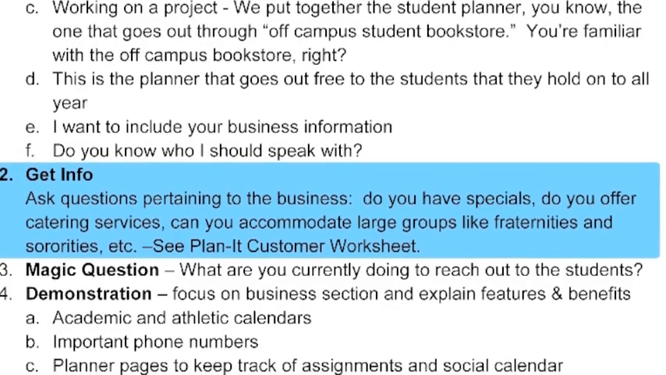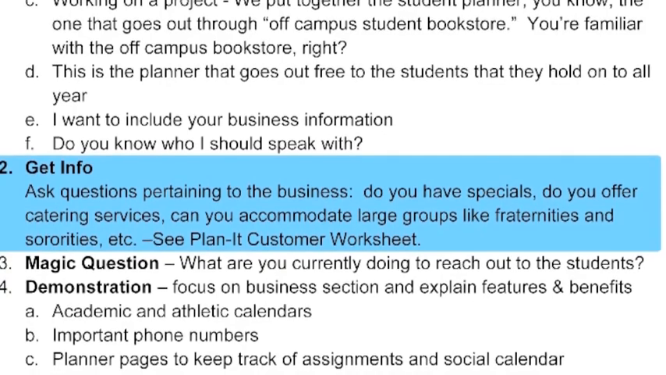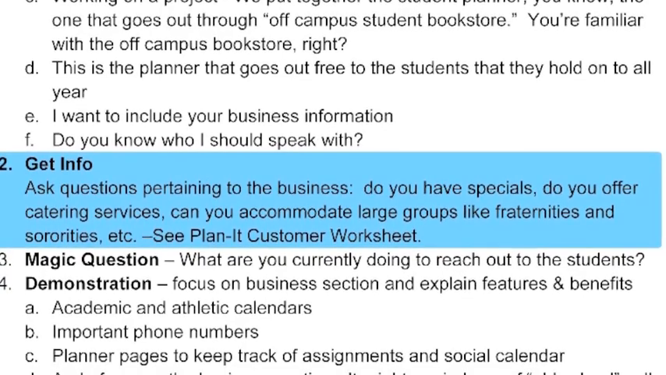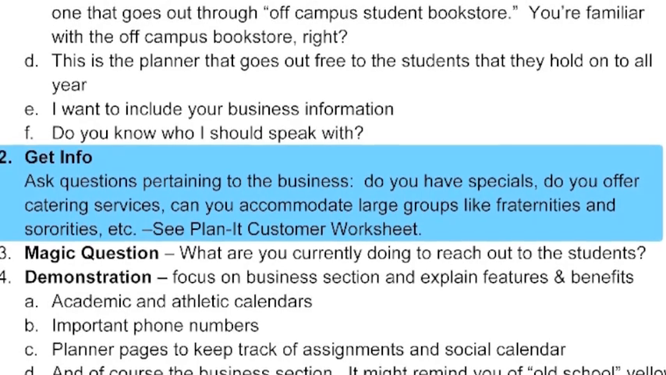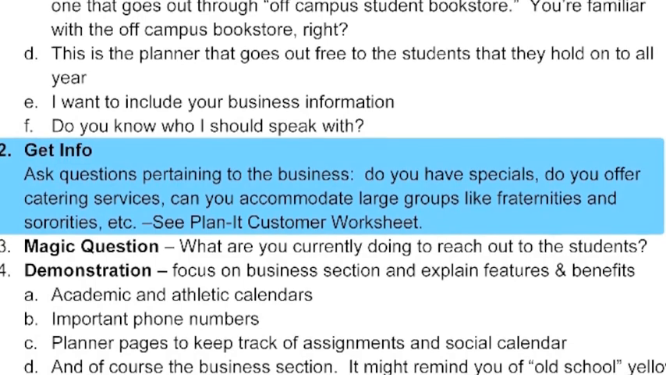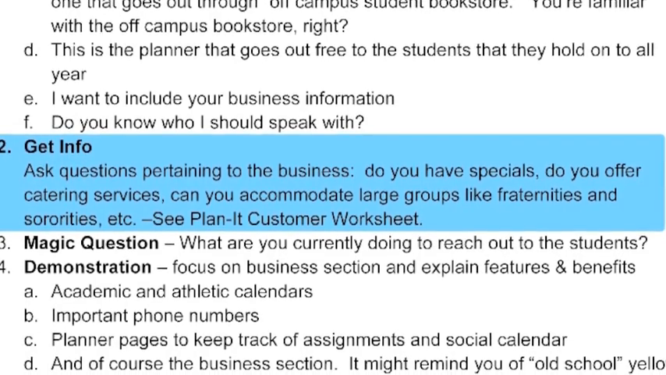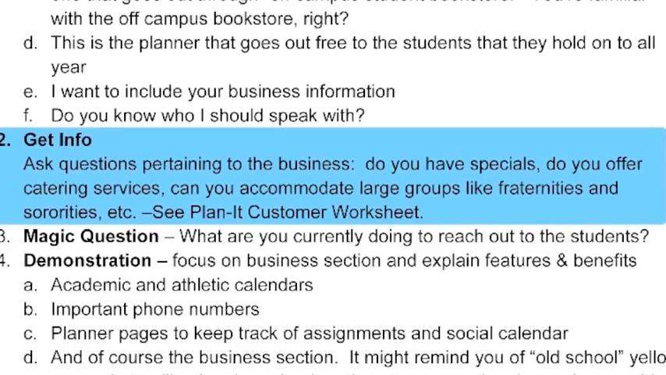The next step of the sales process is to get information about the business. This is really important because the information that you get from this business owner is going to help you show them why the planner is something that they should participate in. There are a lot of different questions that you can ask a business owner when you go in, and I normally like to try to think of specific questions for that business.